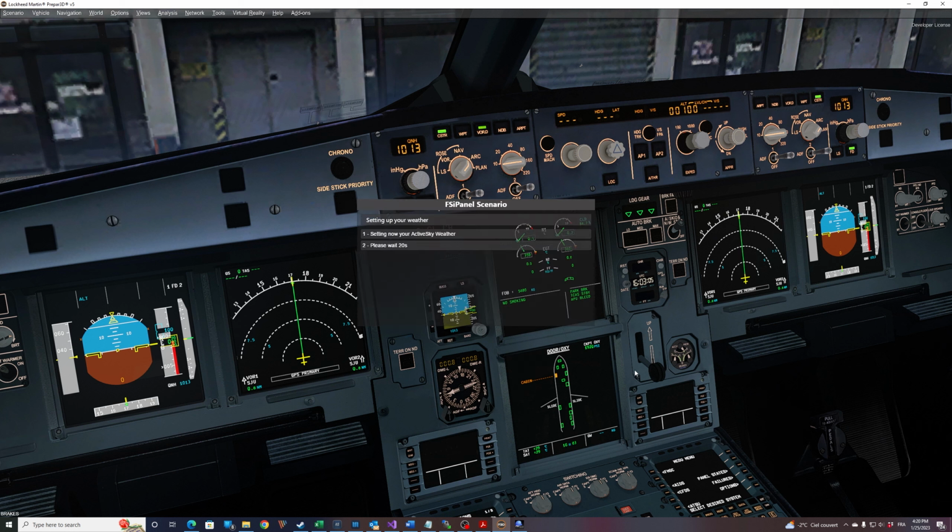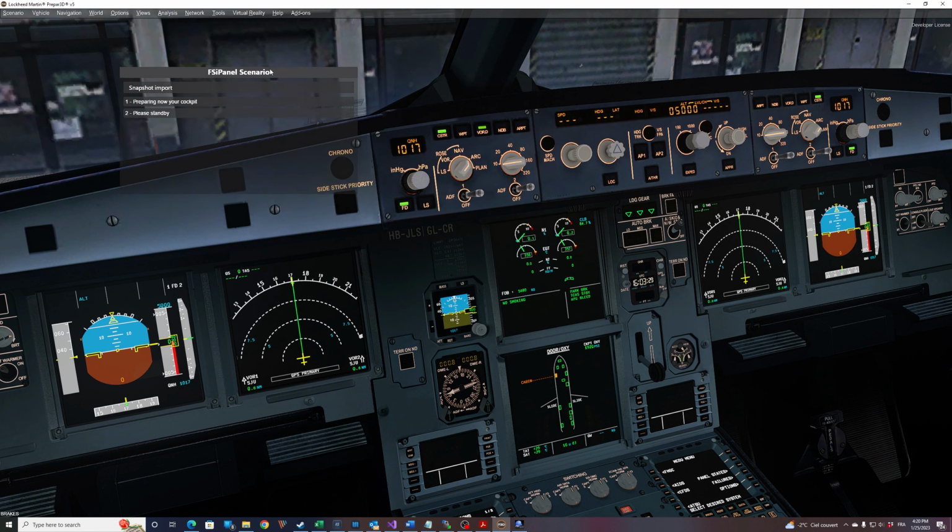The first thing that FSiPanel will do, as always, if you have Active Sky running, is to set the correct weather for Active Sky. This is why we have to wait around 20 seconds for the weather to be set. QNH might change, and this is the reason why we need to wait. After those 20 seconds, FSiPanel will start setting everything. You can see the cockpit now will be set, preparing your cockpit.